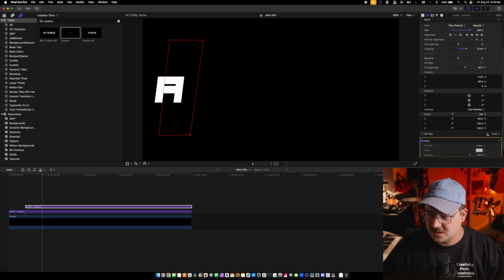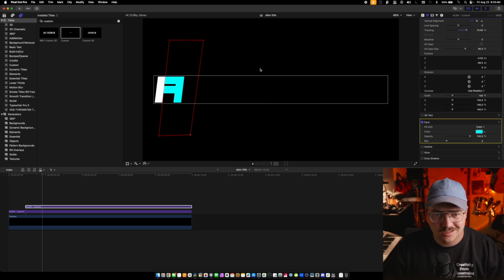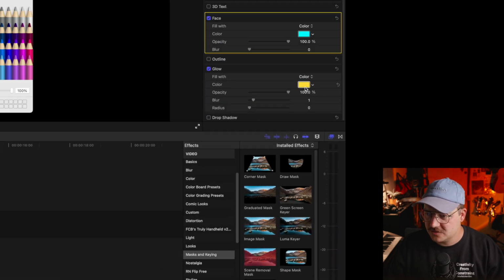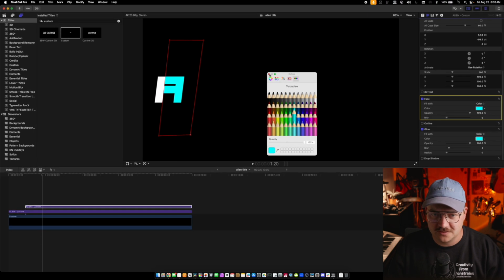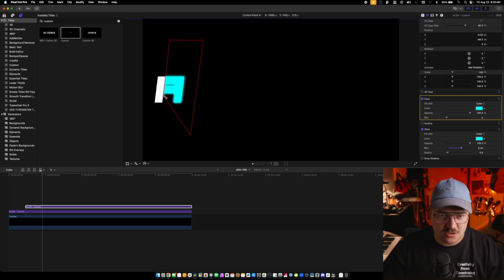Now on this text, we'll go up to the inspector. Let's go to face and let's change this to a nice teal turquoise color. That looks really nice. And let's turn on glow. In Final Cut, glow by default is always kind of this yellowy color. So we'll do the same turquoise color and let's increase the blur and the radius. And that's looking pretty good. I might turn the radius down just a smidge. And let's change our mask to sort of just fit where we want it to be.